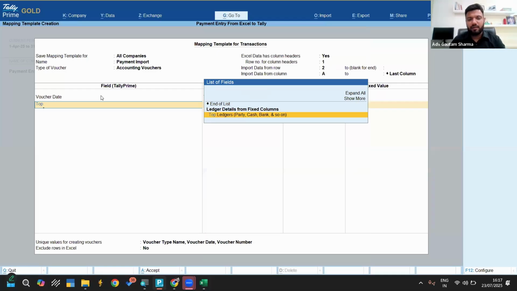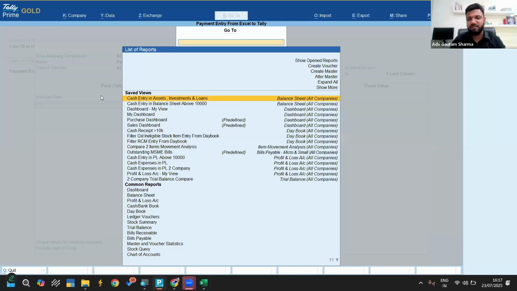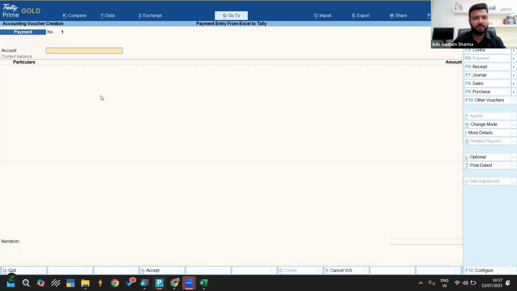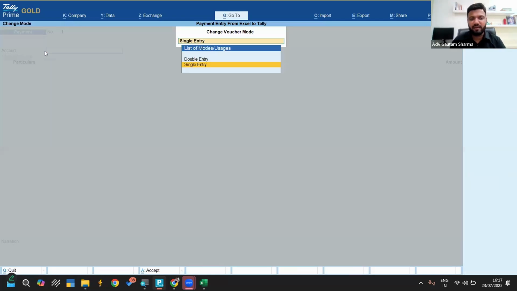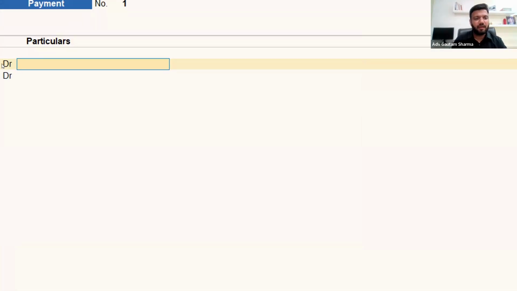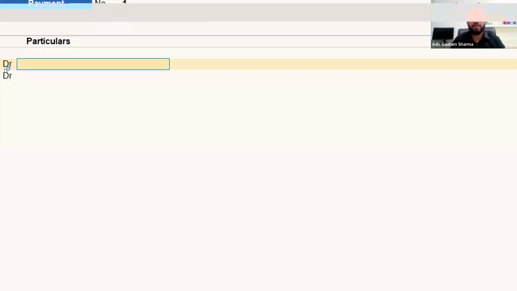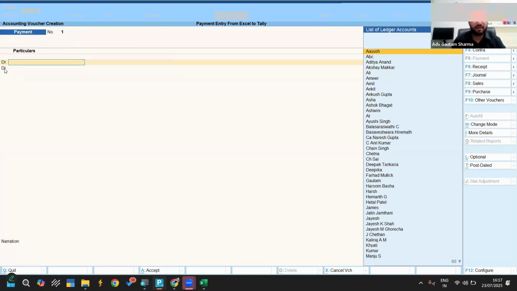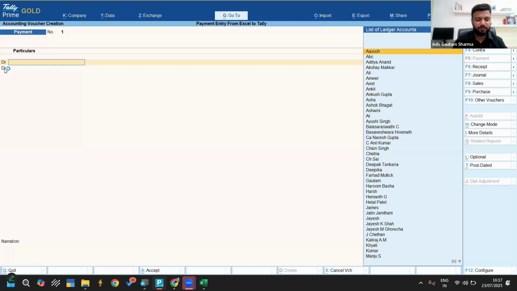Now, if I show you a receipt or payment voucher in single entry mode here, or if I go to this double entry mode, then you will be able to understand in a better way. The top ledger is debit, the second ledger can be any, either debit or credit. So this top ledger, bottom ledger, these concepts are there for double entry mode.